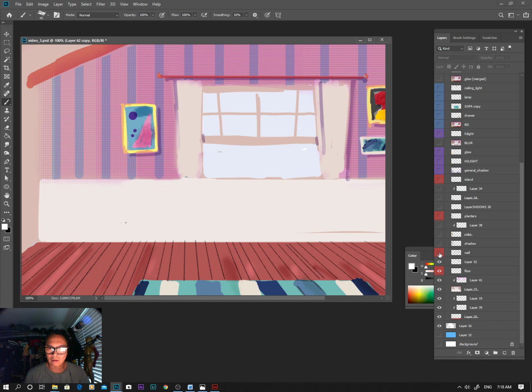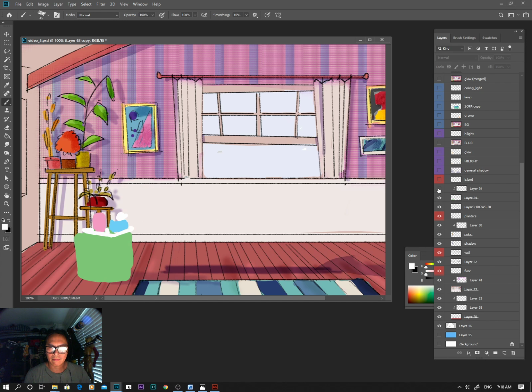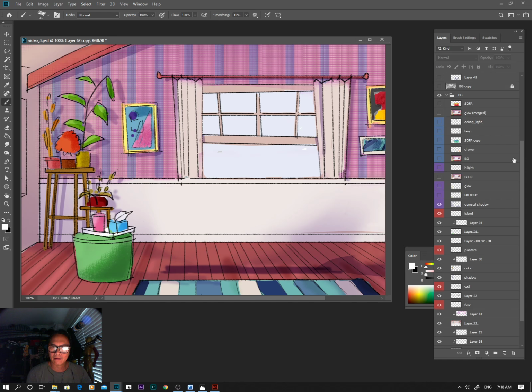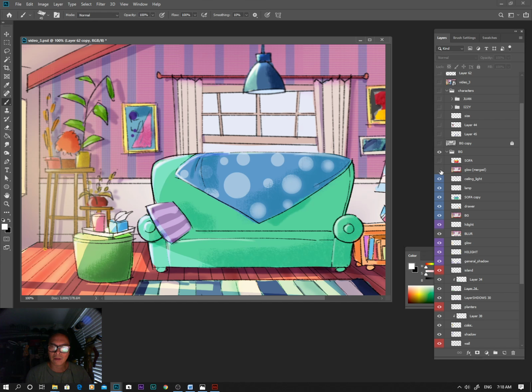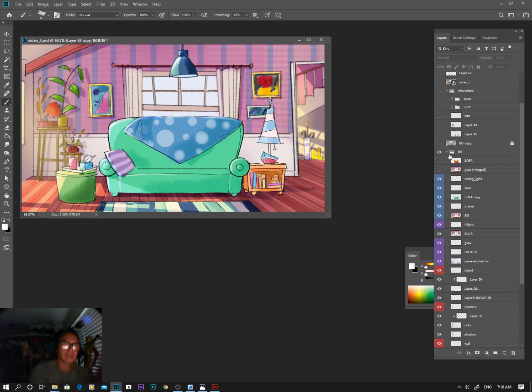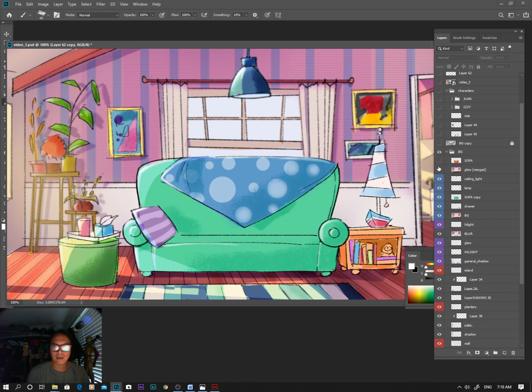I just turn on the layers in Photoshop. In that case, you see, I changed the color of the couch. It was like this before, but because the characters kind of had dark skin, it won't show up, so I changed it into this, and it's brighter as well. Alright, and now that's the background.